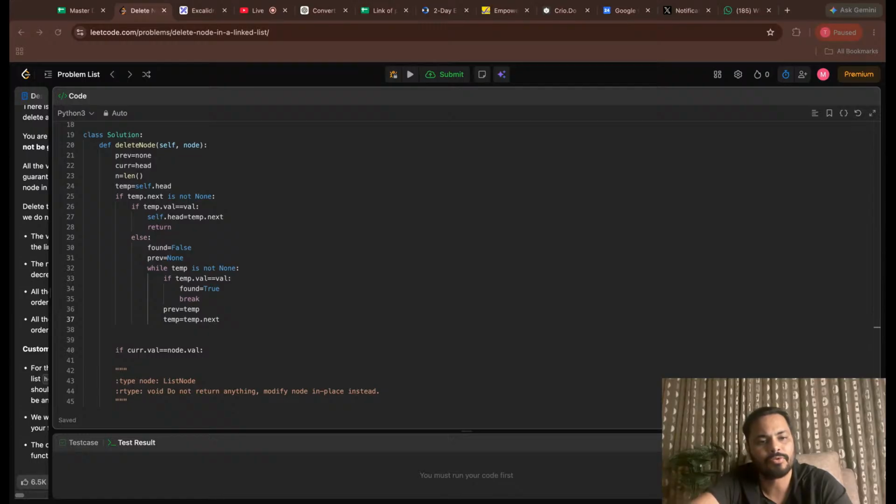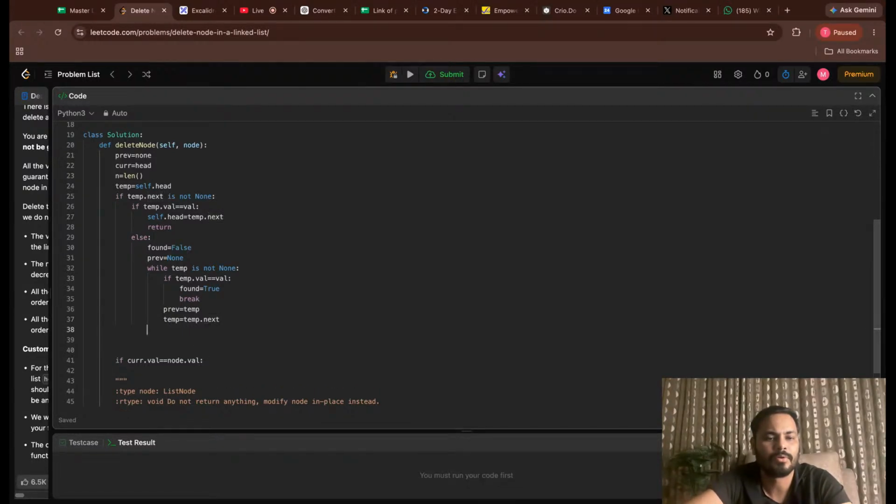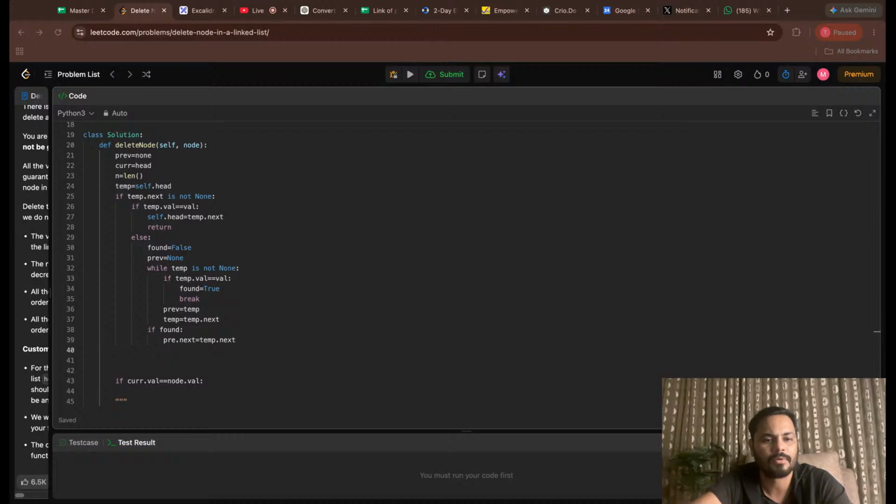If found, previous.next is equal to temp.next. Then I'll just return. Else I'll just print node not found. Can you just execute it?